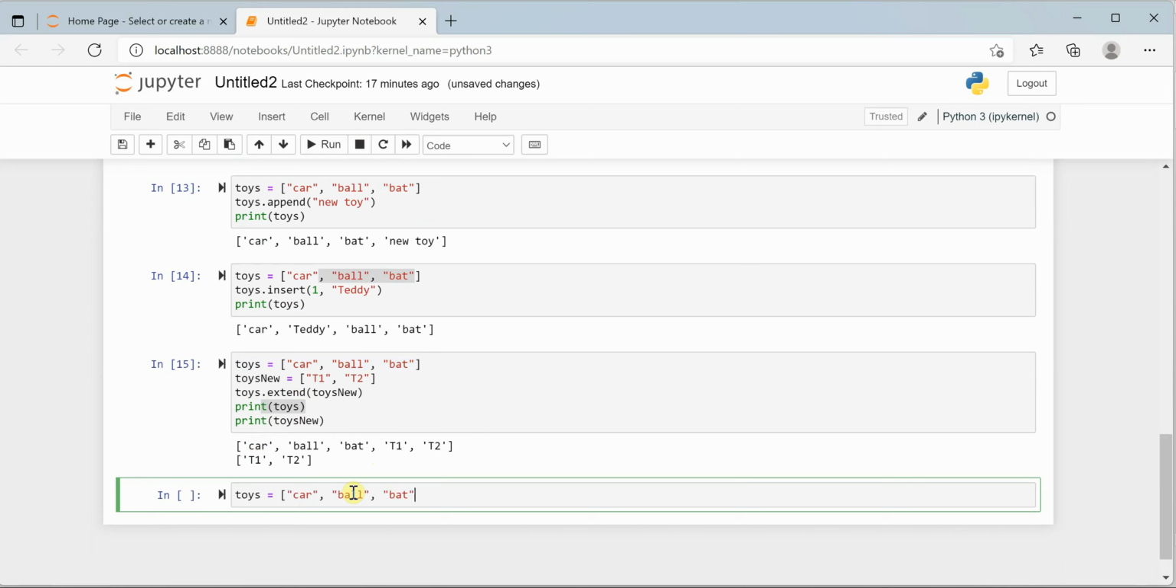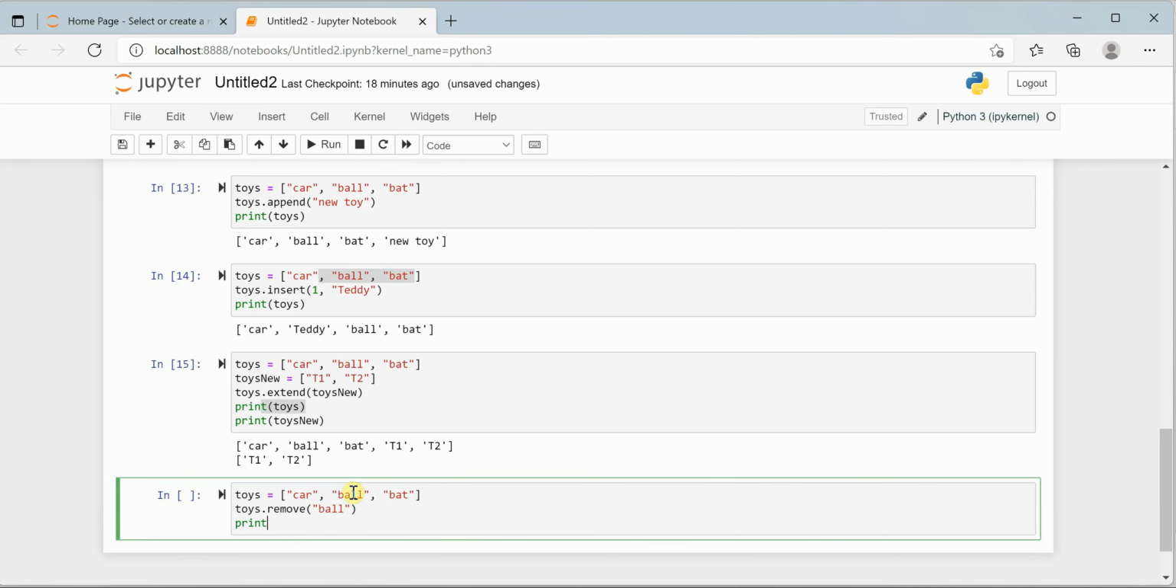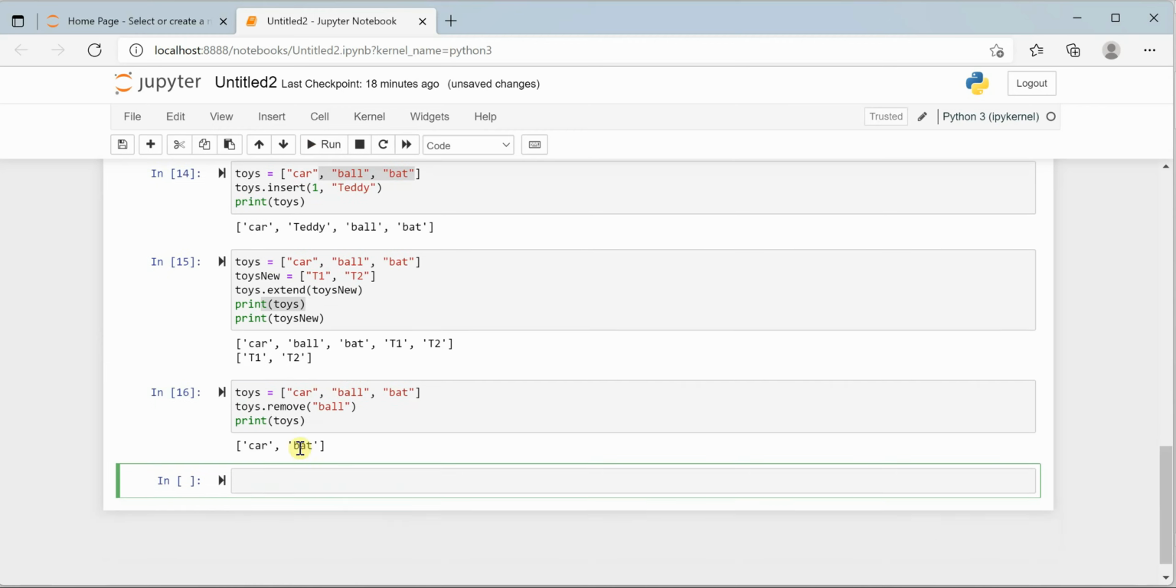So let's take the same example here. This is a list named toys, and I want to remove. So remove is the function which will be used to remove an item, and here I want to remove ball, so print toys. You can see that now the list is holding only 2 items, car and the bat.